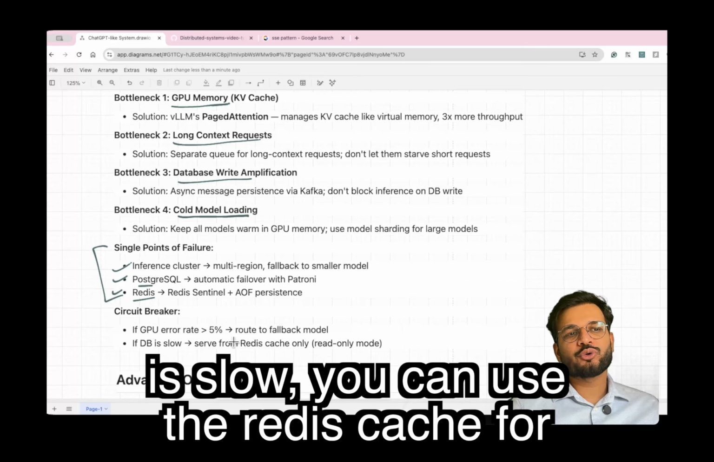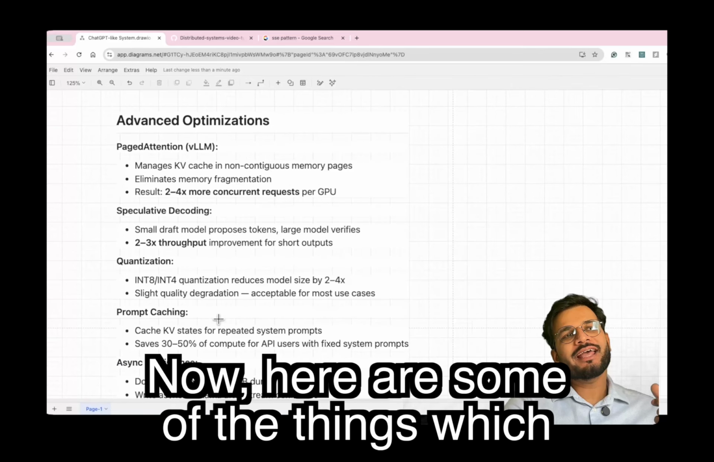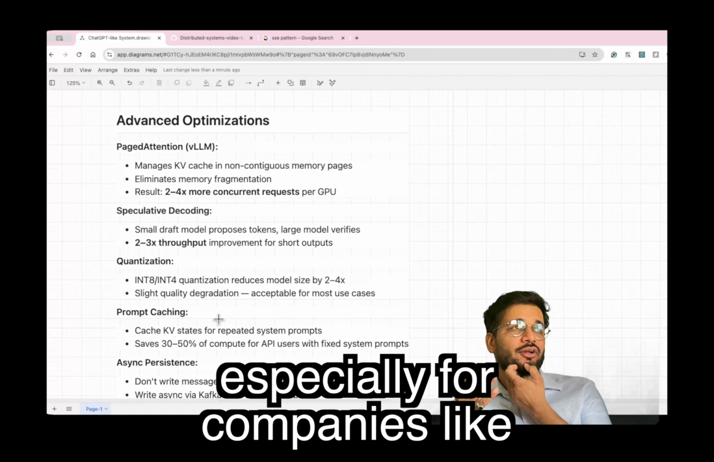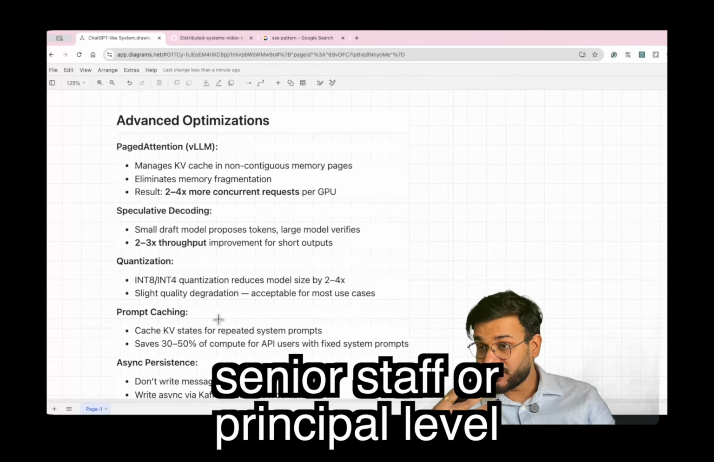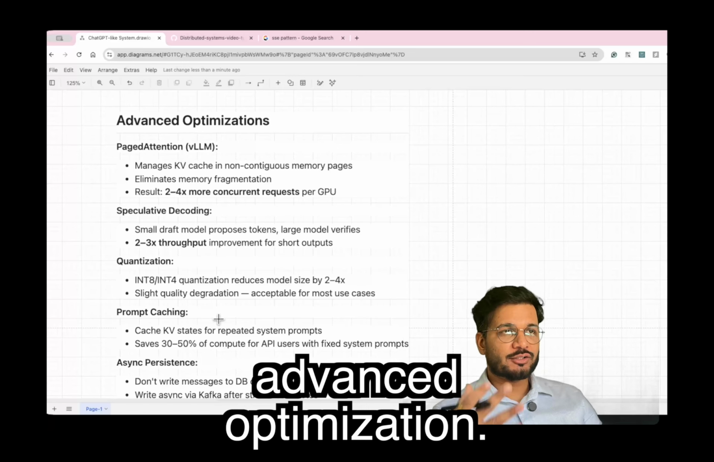If the DB is slow, you can use a Redis cache for that. This way, you can implement the circuit breaker. Now, here are some of the things which you might discuss at advanced levels, especially for companies like Google, Meta, where you interview for senior staff or principal level, where they can ask you a specialized and advanced optimization.